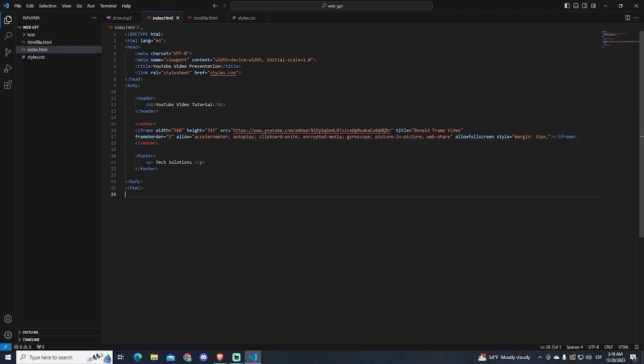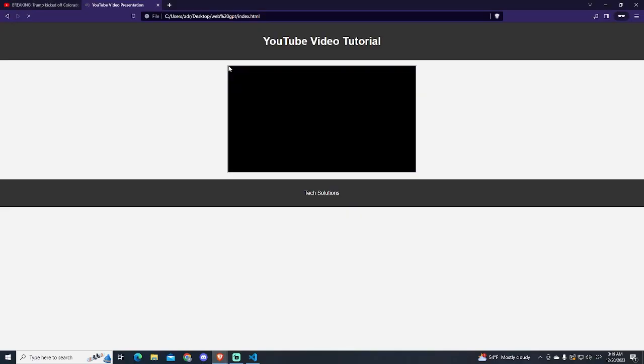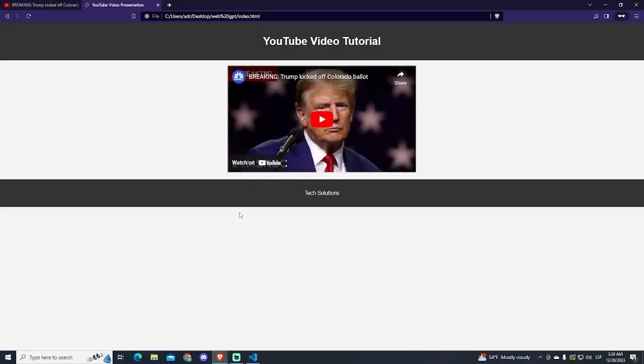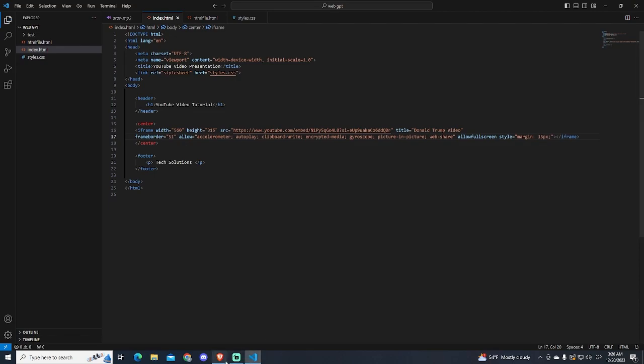The next attribute is frame border, which will display a border outside the frame of the video. You can set this as 0 if you don't want the border, or 1 if you want it. You can't modify it, and there is only one type of border.